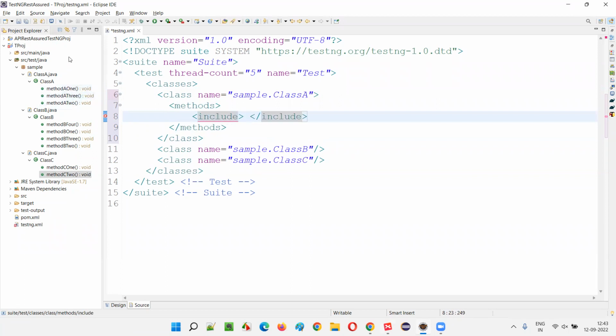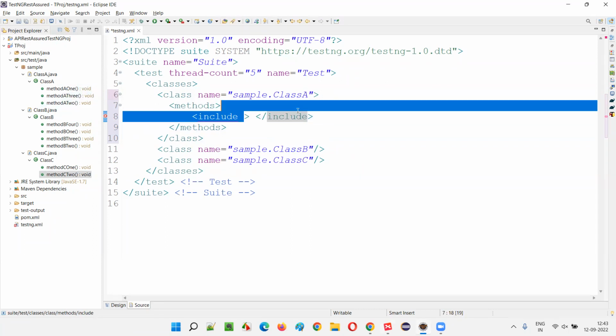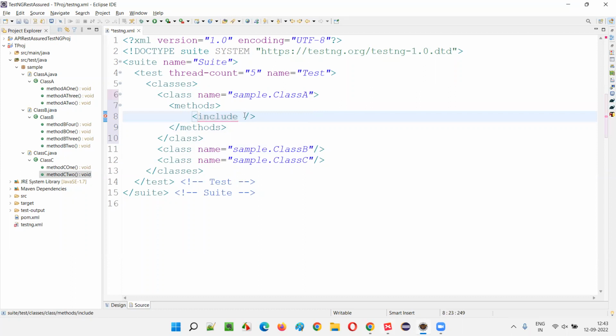So what do I want to include, guys? Only method A3 from class A I want to run. Remaining 1 and 2 I don't want to run. So I have to say include, name is equal to, what is the name of the method? Method A3. That's it, you don't have to do much. So from class A, method A3 will be running. Remaining 1 and 2 will not be running from class A.